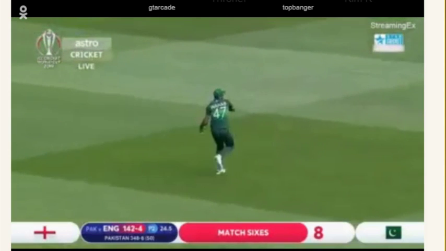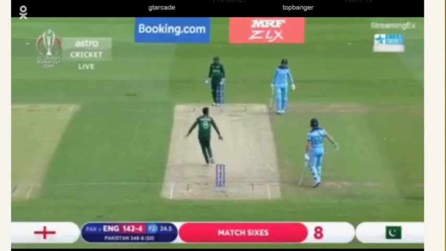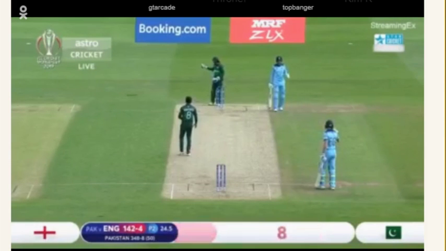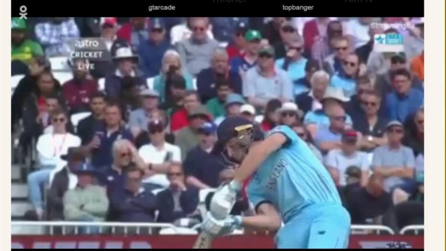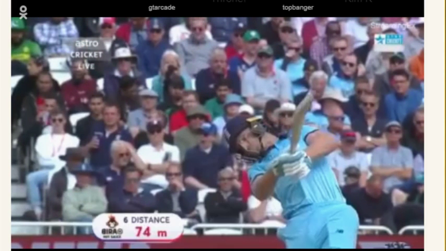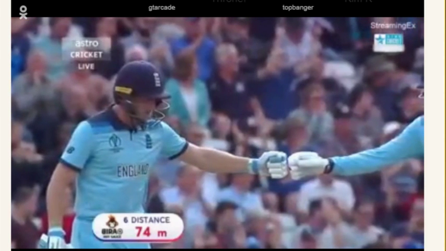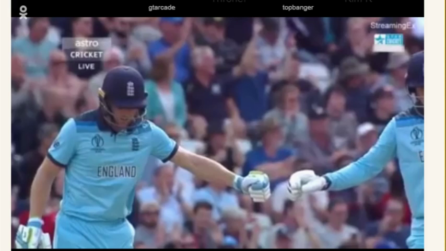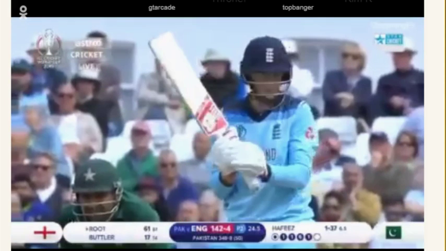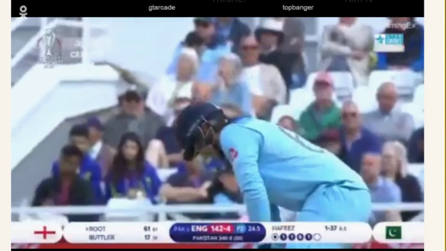Just called for two, only a single. It's good fielding by Wahab, even though he didn't tidy up. It was a wayward throw. Yeah, he went back and crashed it 74 meters. Hit the splice of the blade, I think, because he's got such good, strong hands. He went with the shot, backed himself.